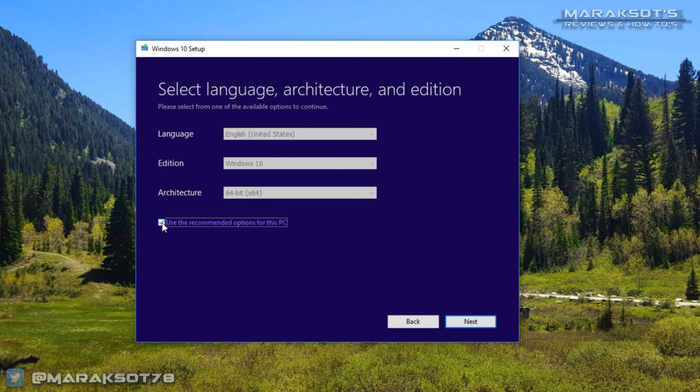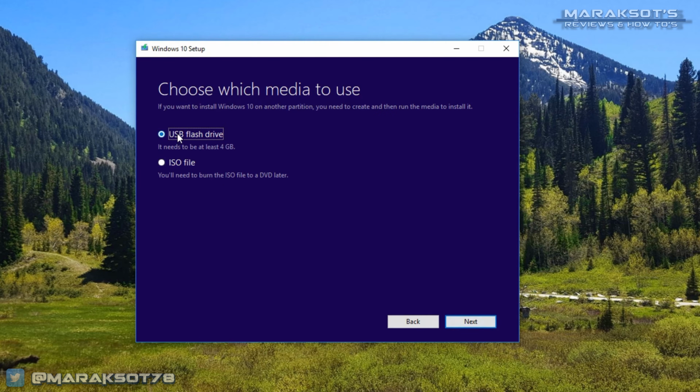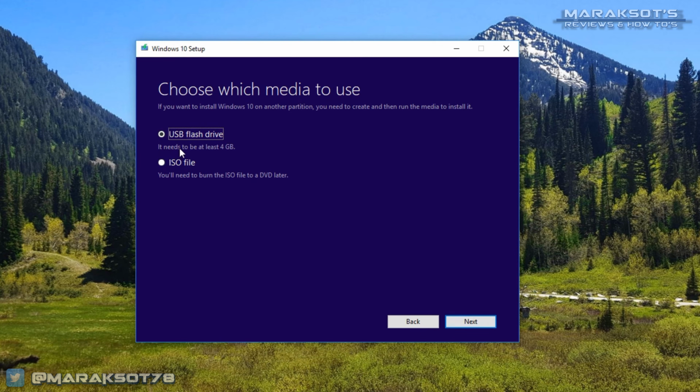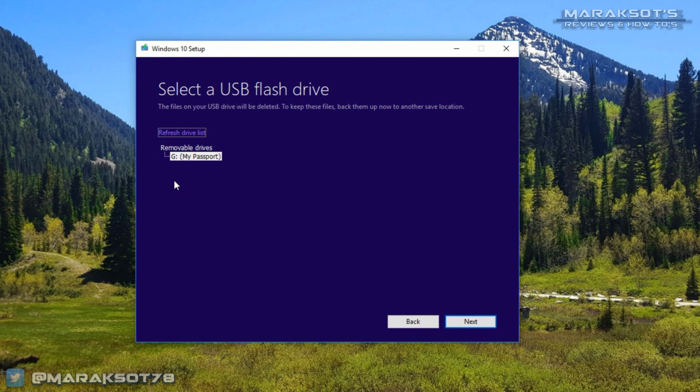This should be fine to just use the recommended option for this PC. The only thing that might change is you get a 32-bit version or something, but most computers nowadays are all 64-bit, so I don't think you need to worry about that too much. We're going to click next. We're going to create a USB flash drive. You need a flash drive that is at least 4 gigabytes in size. Now we're going to click next again, and then we need to plug in a drive, because right now it just sees my external hard drive.